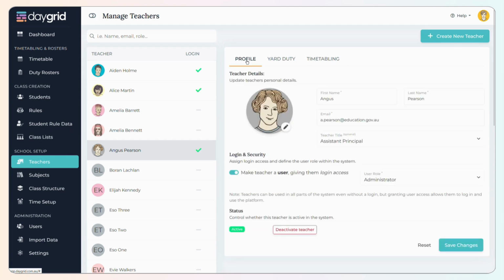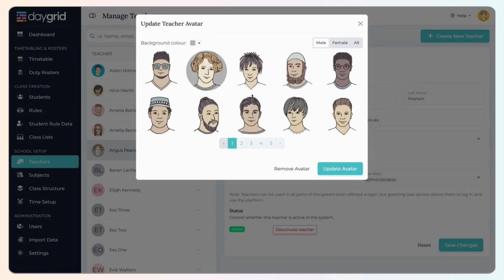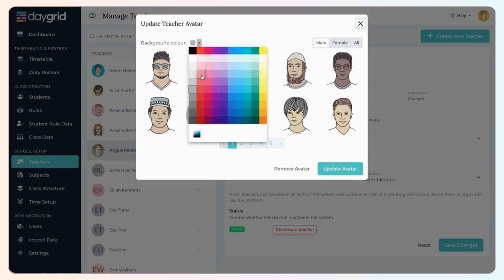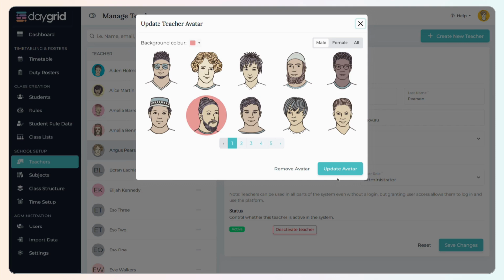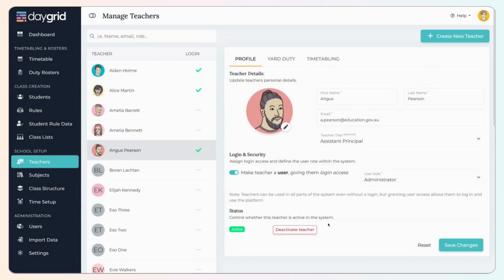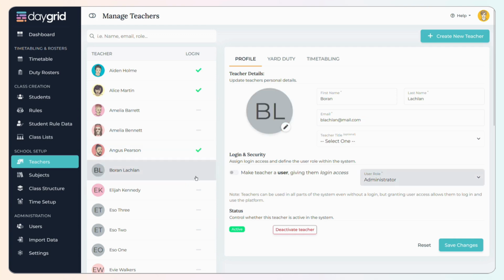So in the profile section here, there's just some basic details like name, email, if they have a particular teacher title, or login and security access, which is covered a little bit in some earlier videos as well. You can also set up and change their avatar and background color if it helps to keep things easier for you to distinguish who they are in the system. Otherwise, it will just default to their initials.